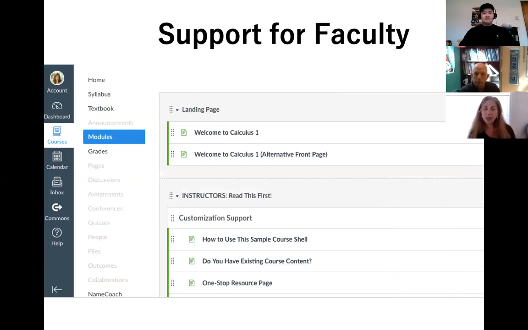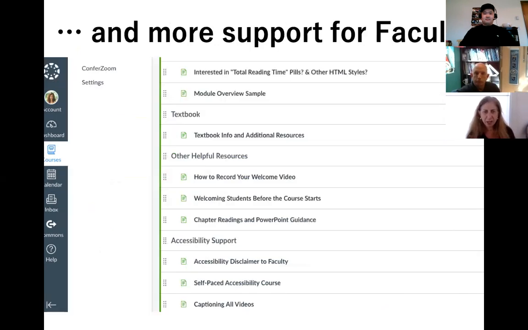And then we are hoping that faculty will do what we hope our students do. By writing "read this first," we're hoping that faculty will read that part first, because we have a lot of information for faculty in there. How to use the shell, what to do if you already have course content, other information, information on the textbook. Now, again, because I record a welcome video for my students, we included how to record your welcome video.